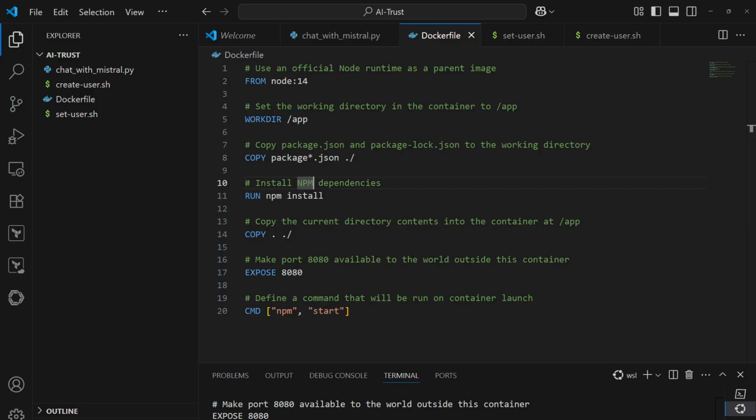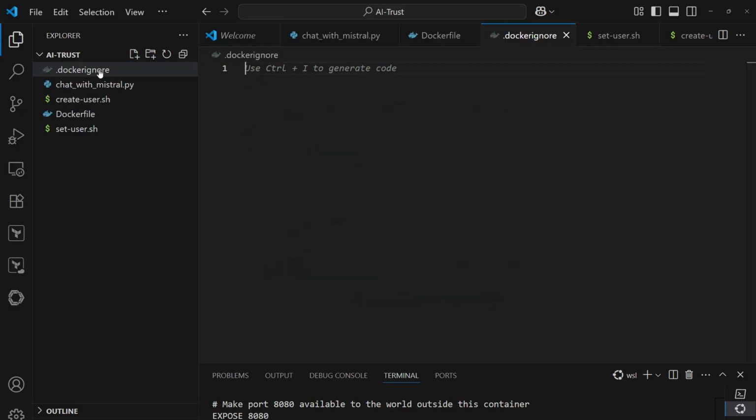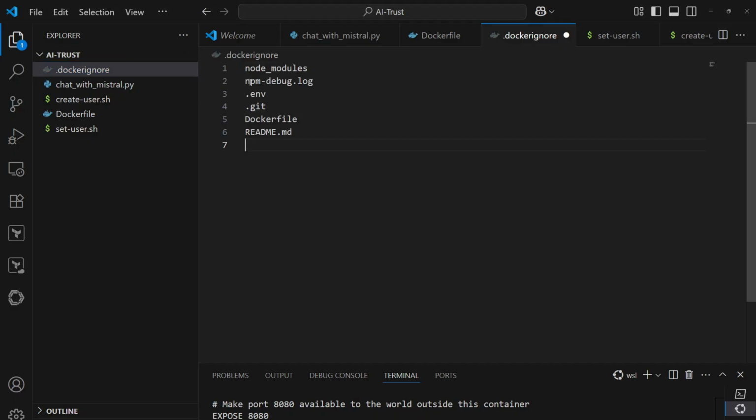Let's walk through the exact steps I take to fix this Dockerfile and make it safe for production. First, create a .dockerignore file. This is a huge deal. It tells Docker what not to include when building this image. Here is a simple example. With this in place, you'll keep secrets, giant folders, and Git history out of your image, reducing risk and image size.